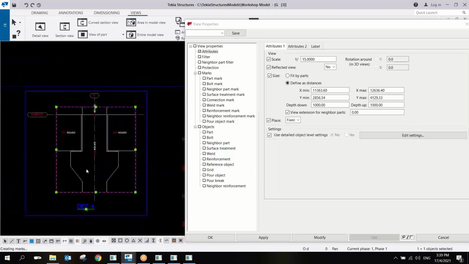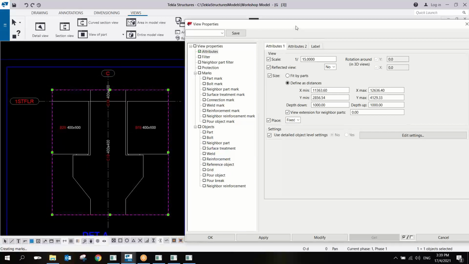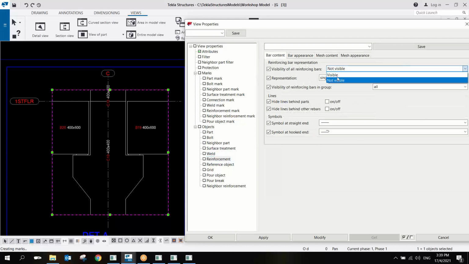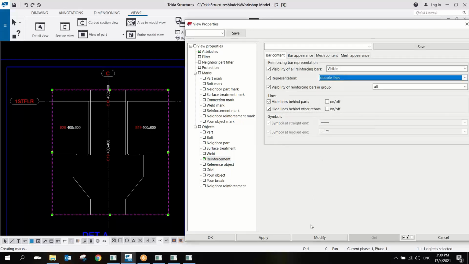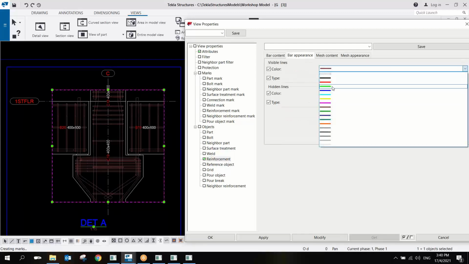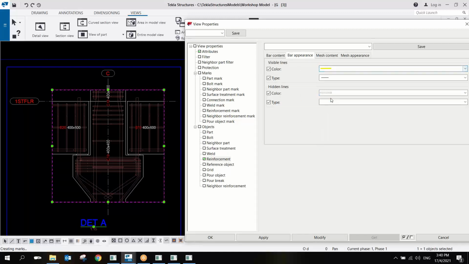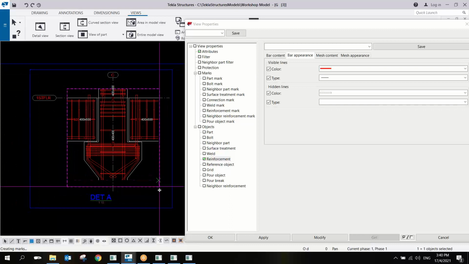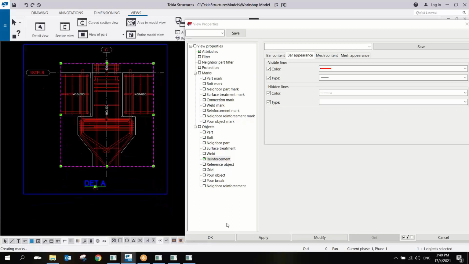And then since this one is a blow up detail, I can show the reinforcement here. So I can turn on visible double lines, modify. So all the reinforcement will be shown here. Okay, if you want the reinforcement to be more clear, let's say red. So these are the reinforcement. All right, now apply and okay.